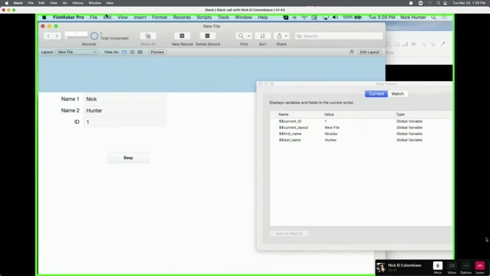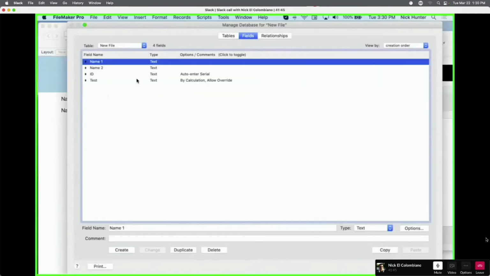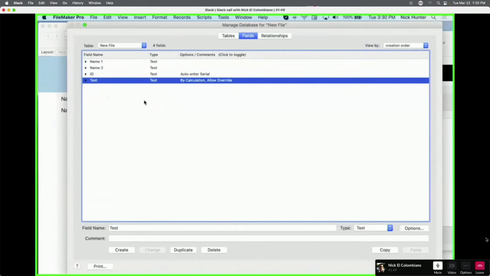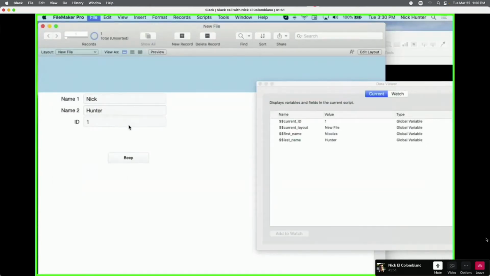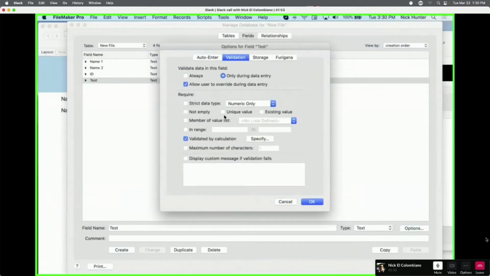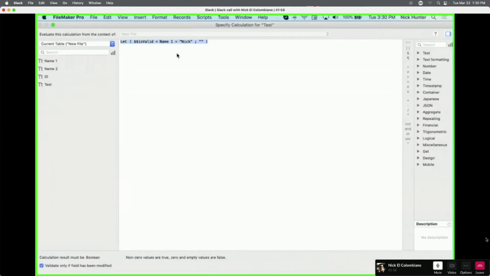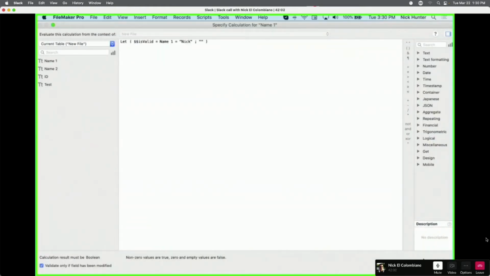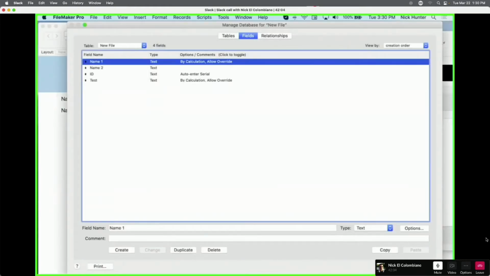Oh, okay. Just when I want it. Did I put that? Oh, it's on my test. Actually, I don't need to put that on test. Sorry for the confusion, I need to put that on name1. Okay, so name1.